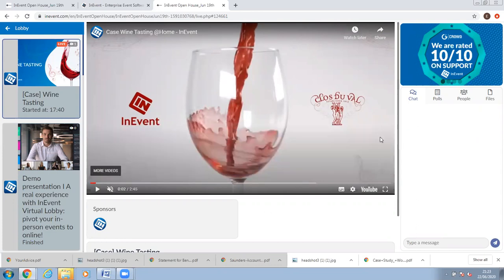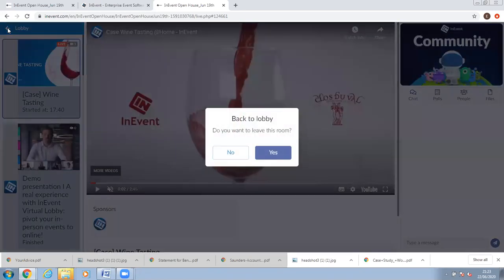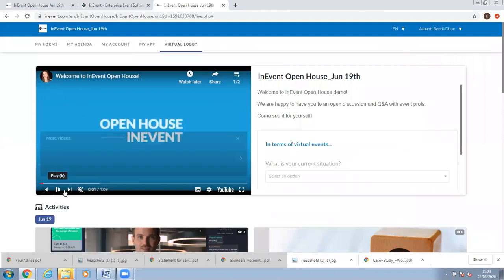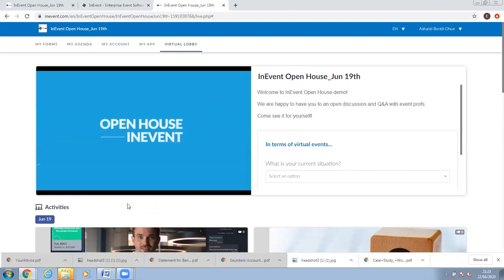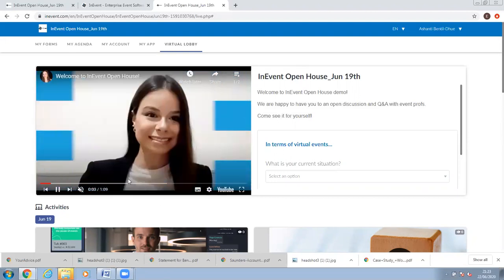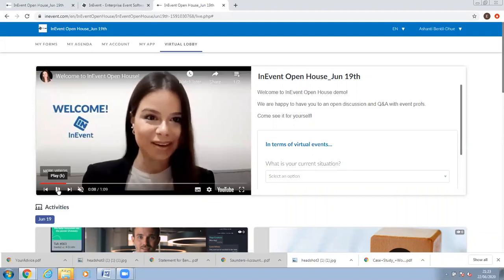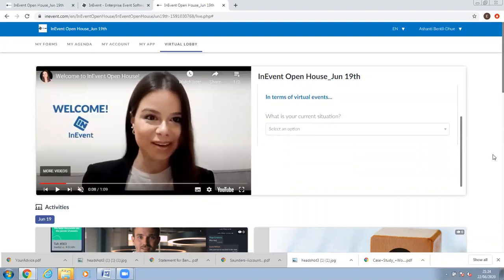So again, what you can see here is the lobby. Okay, so we can go back to the lobby. This is the page that your attendees actually land on when they log in. And in this section here, it's called the virtual lobby. You can have a recorded or live function, which welcomes all of your attendees as they enter your platform. So you can see here that there's a pre-recorded video here that will play for all attendees. And you can see here, they are welcoming anyone who lands onto the platform, which is really a nice touch.